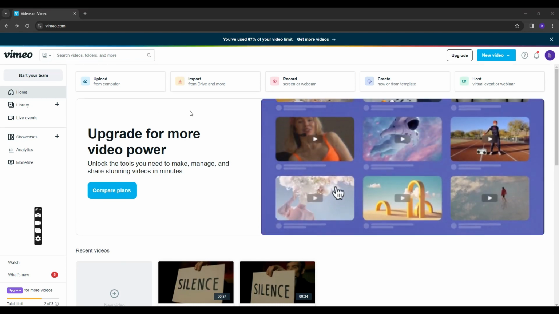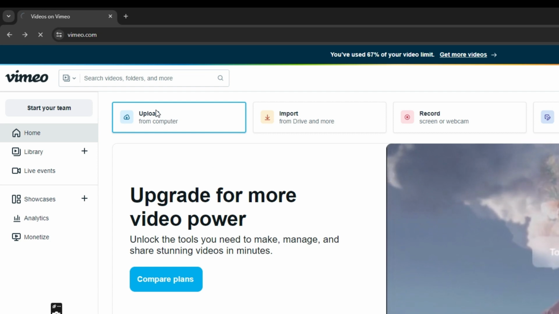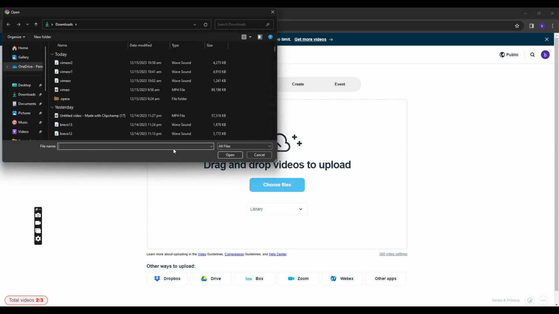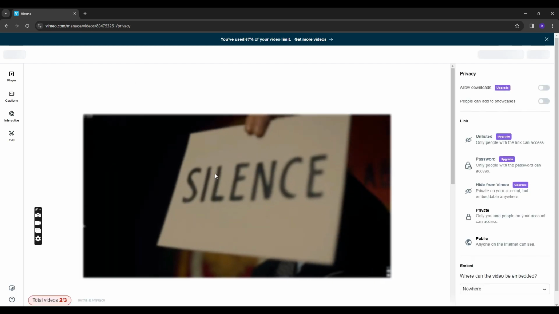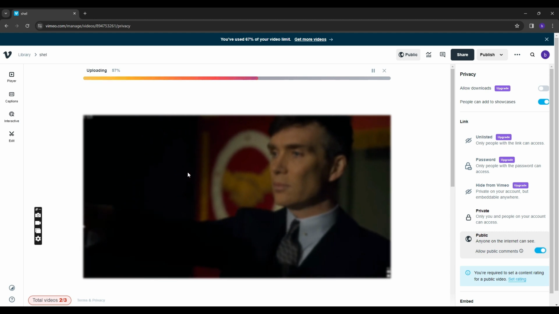Why don't we go ahead and start with the first one, which is the upload from computer. Once we click this, you will be directed into this page where it says drag and drop videos to upload. We just click on choose files button and open the video that we want to upload. Once you do that, you will be routed into the editing page of your video. You will just have to wait until it's done optimizing your video.